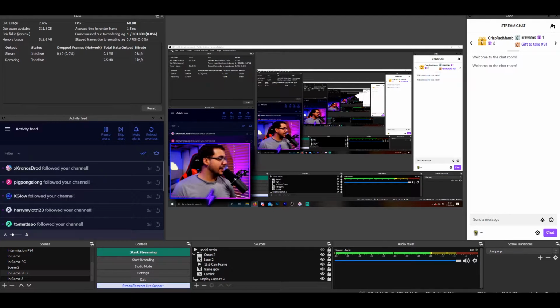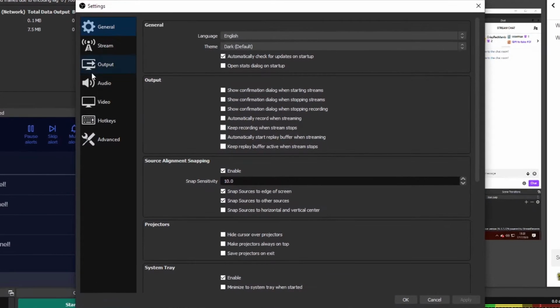If you're still experiencing rendering or encoding lag after trying all those things out, then lastly, I would recommend dropping some of the quality settings in your output tab and video tab as well. First, I recommend clicking on File, then we're going to go to Settings, and then we're going to go to Output.